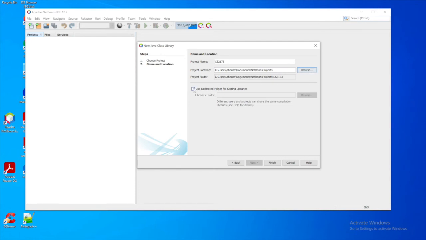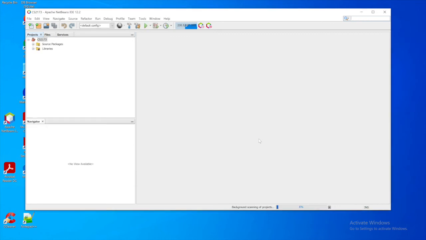Before going ahead, make sure you use dedicated folder for storing libraries. We're not going to use that for a little bit, but toward the end of the course, we will be looking at some third-party libraries, and we're going to have to use this. So if we finish, it's going to grind and whir a little bit, and then now things appear. So here's our project, and we see two directories here. One that lists source packages, that's what we use. The other for libraries.